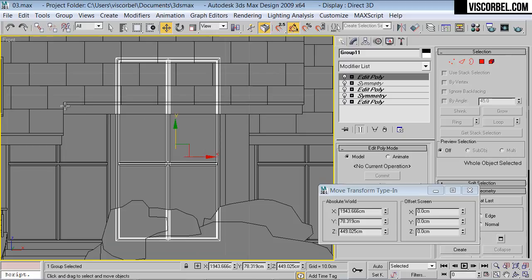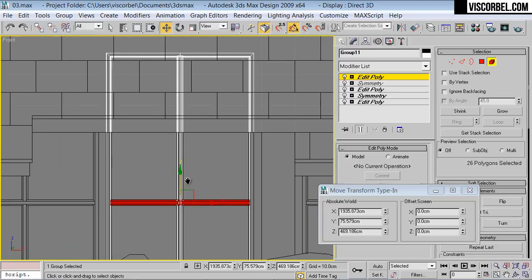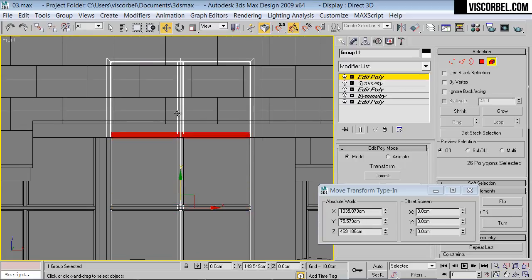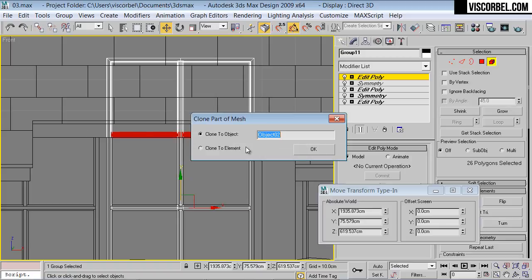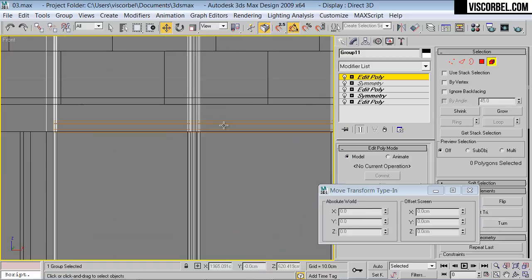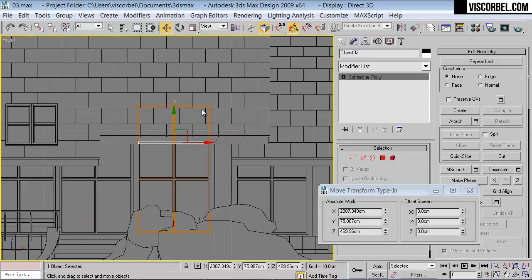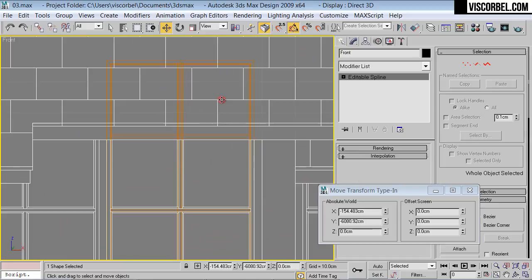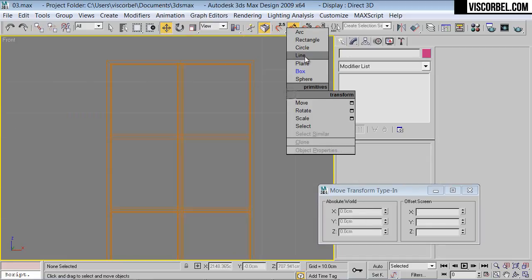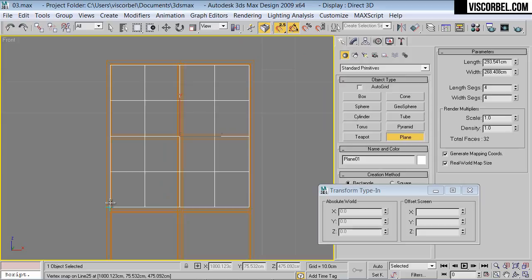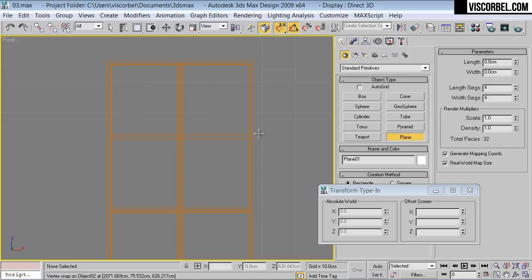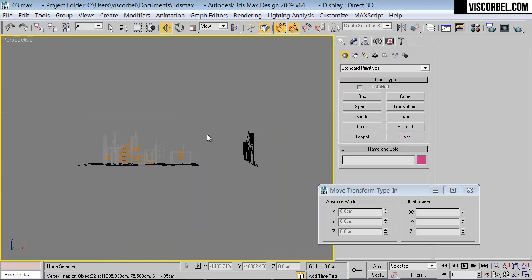Since we don't have any sections, it's hard to tell exactly how it looks over here. But I think it needs another horizontal element. Perhaps like this. Okay, I'm gonna create a plane just to see where the center line is, and it's pretty much accurate.